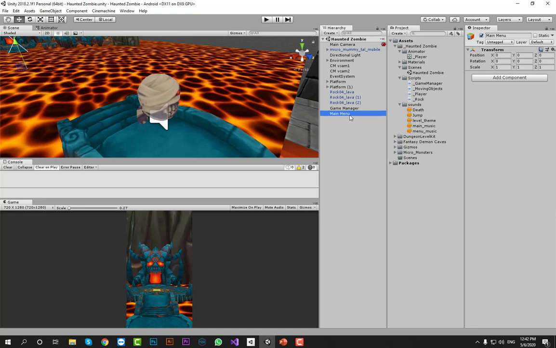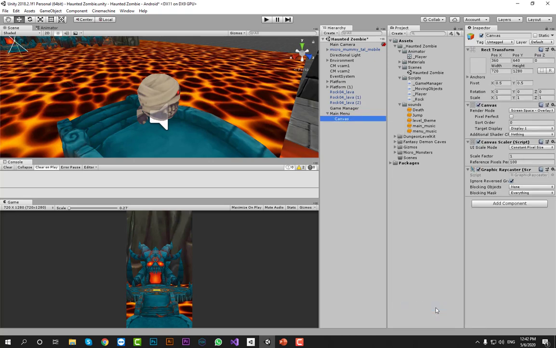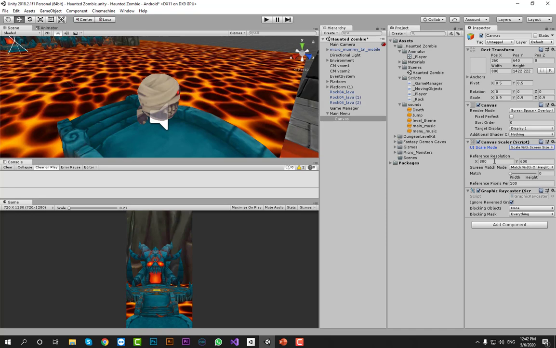Now I will create a canvas, which is used for UI stuff in Unity 3D. And here are the settings. You can see, I will just change this one. The resolution will be 720 and 1280. Now that's fine.